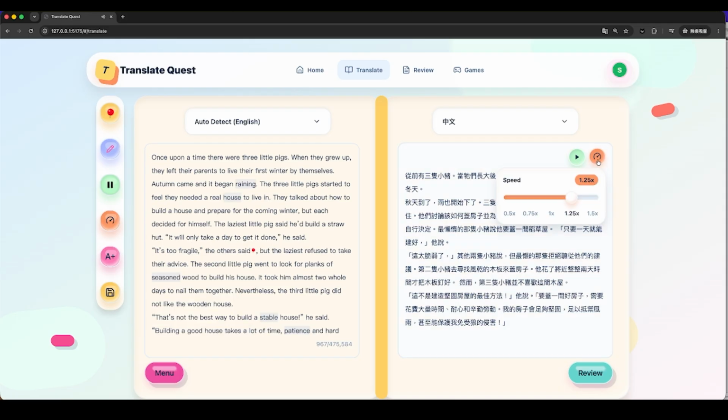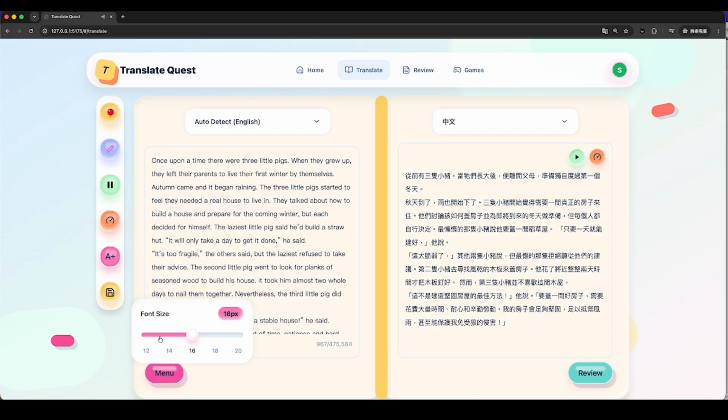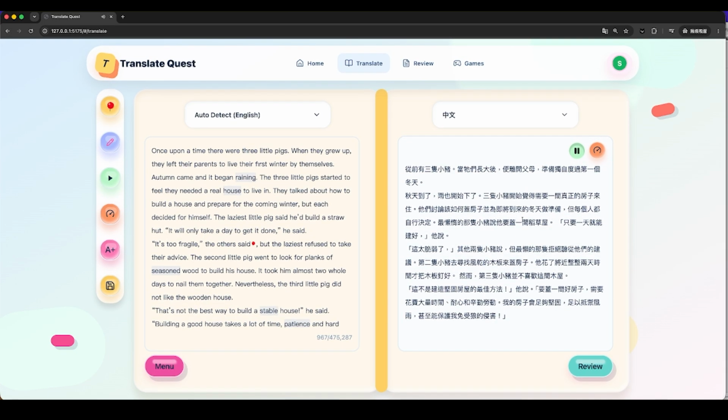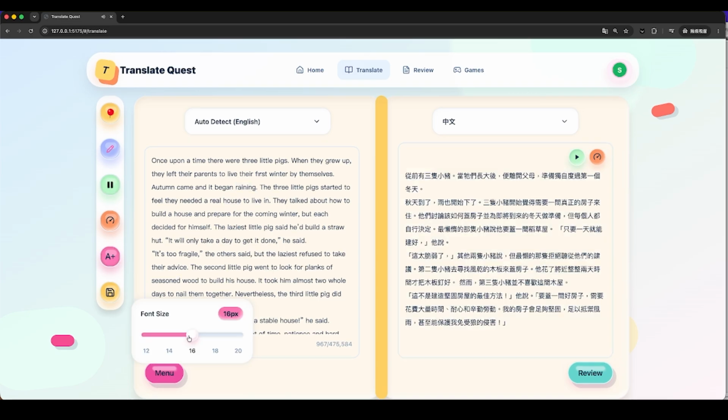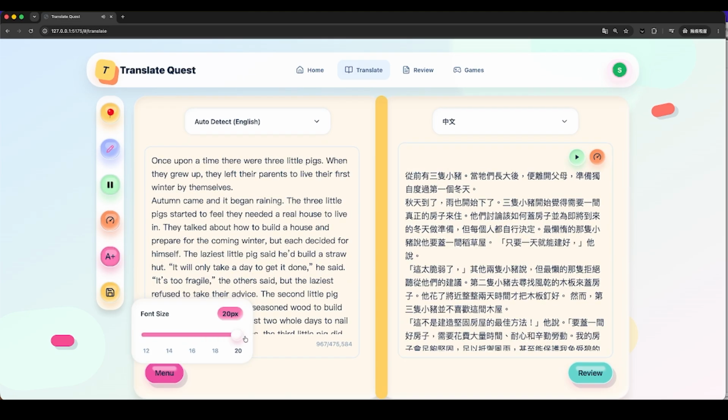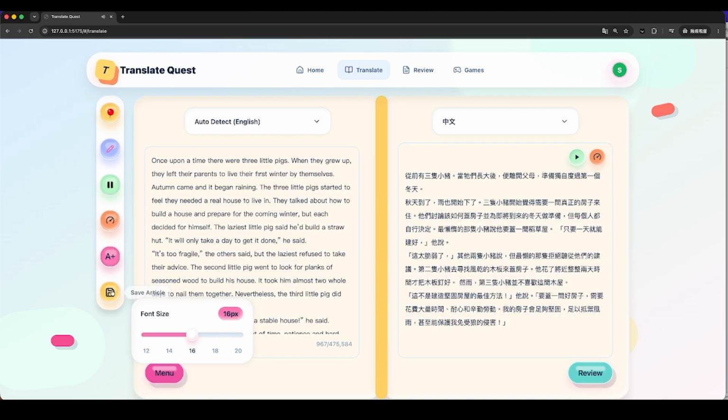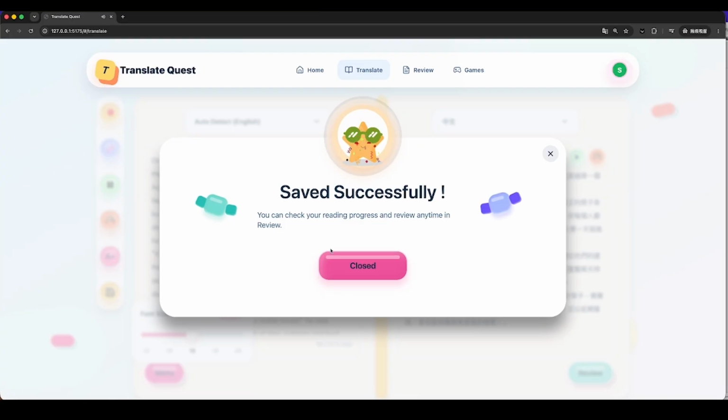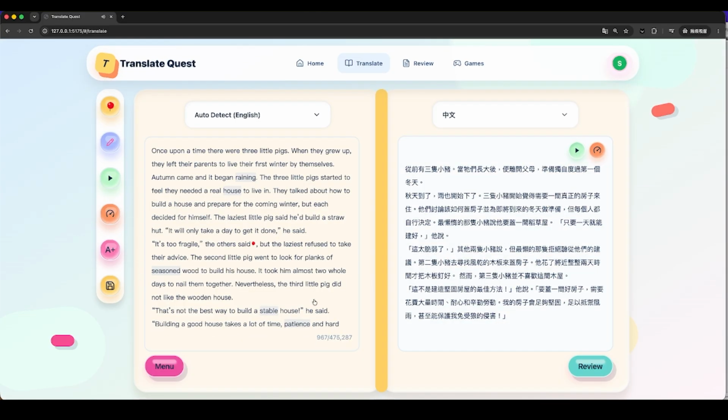Users just need to select their preferred speed in the speed field below to adjust the audio pace in real time. 從前有3隻小豬，當它們長大後，便離開父母，準備獨自度過第一個冬天。 Users can adjust the text size using the font size tool. Finally, hit Save Article, and the entire piece will be saved individually.